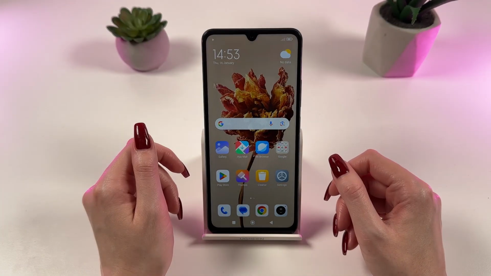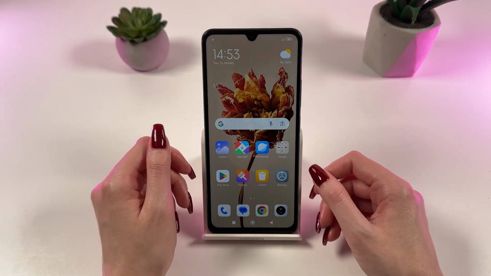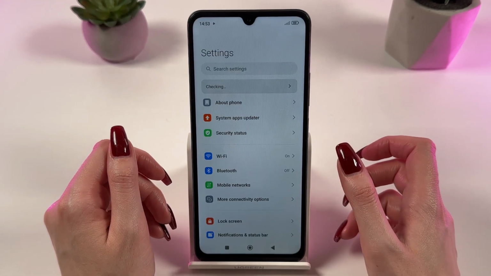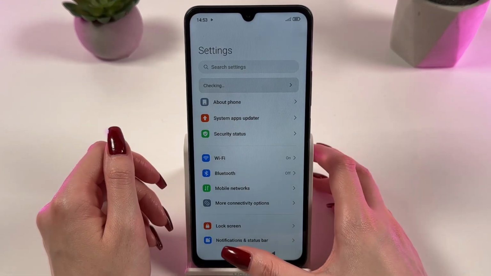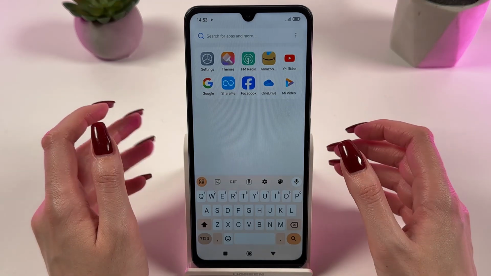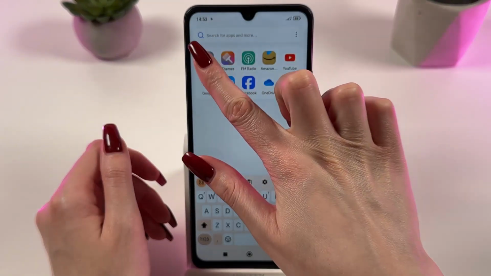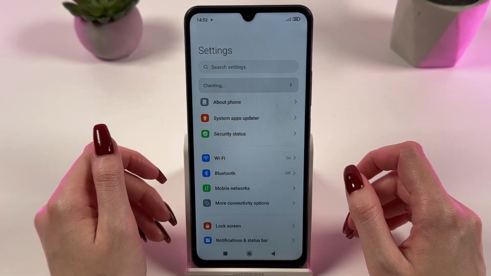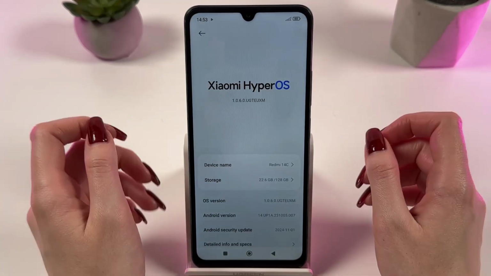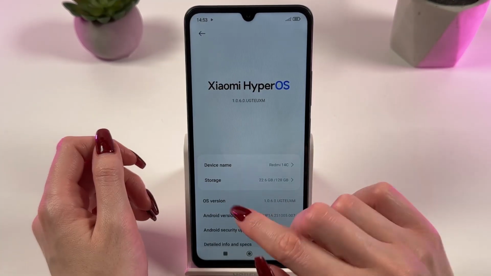To enable developer options on the Redmi 14C, click on the settings icon on your device's home screen or open a notification window by swiping down from the top of the screen and find the gear icon to go into settings. Find the About Phone section and click on it. When you are in the About Phone section, find OS version.